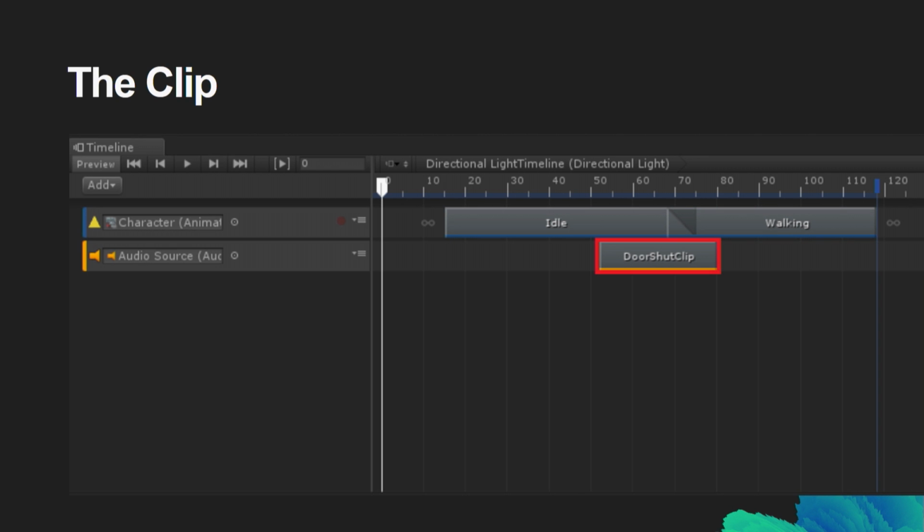Then we've got the clip. That sits on the timeline. That's the container for it. And you can move the clip back and forward. The clip contains all the data about the timings and that sort of thing.